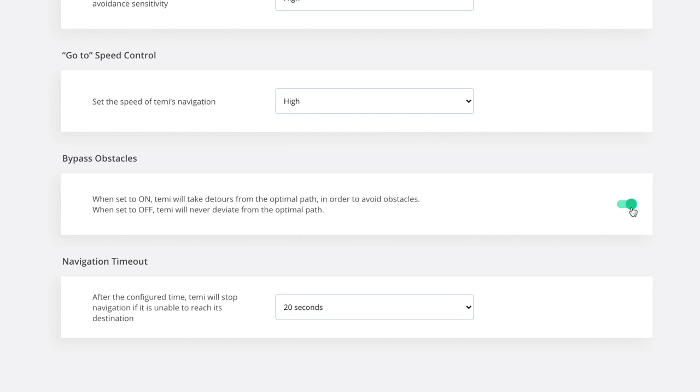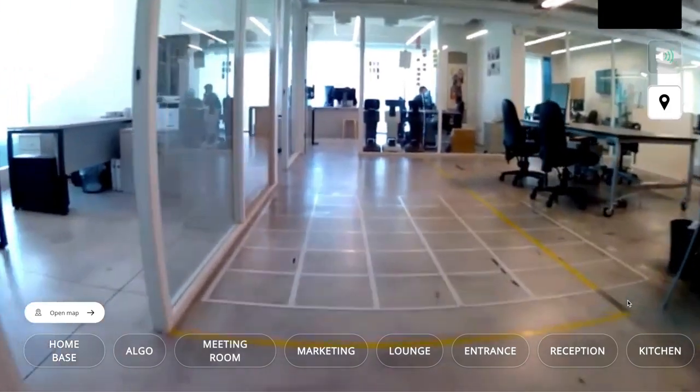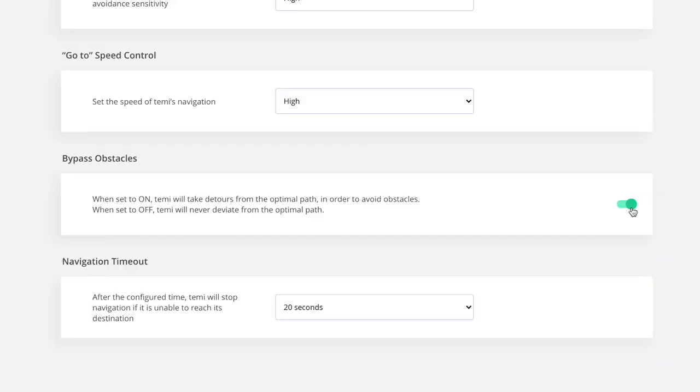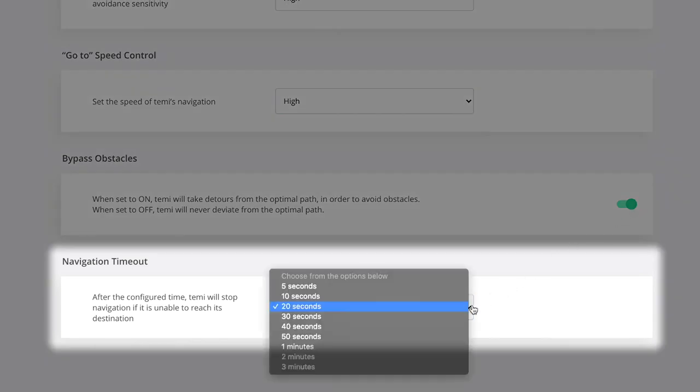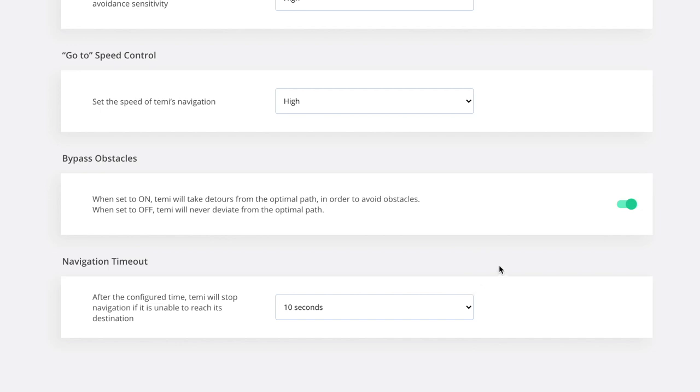When set to on, Temi will take detours from the optimal path in order to avoid obstacles. When set to off, Temi will never deviate from the optimal path and will wait for the path to be cleared again. Navigation timeout. Configure Temi's timeout period when failing to navigate to a specific location. After the configured time, Temi will stop navigating if it is unable to reach its location.